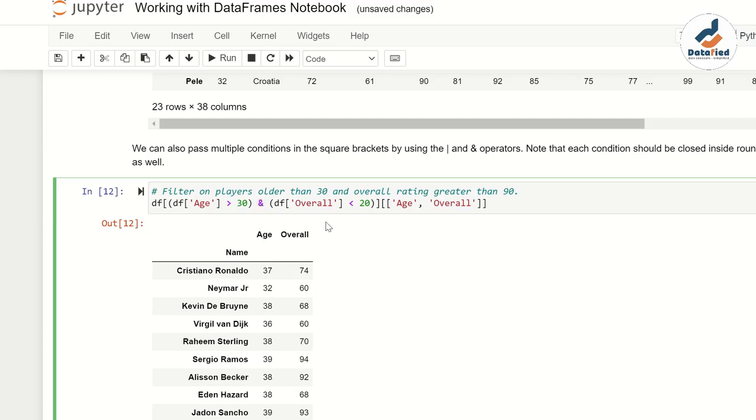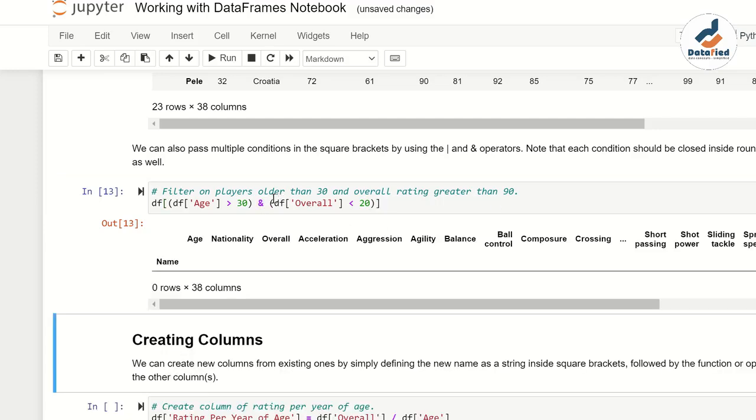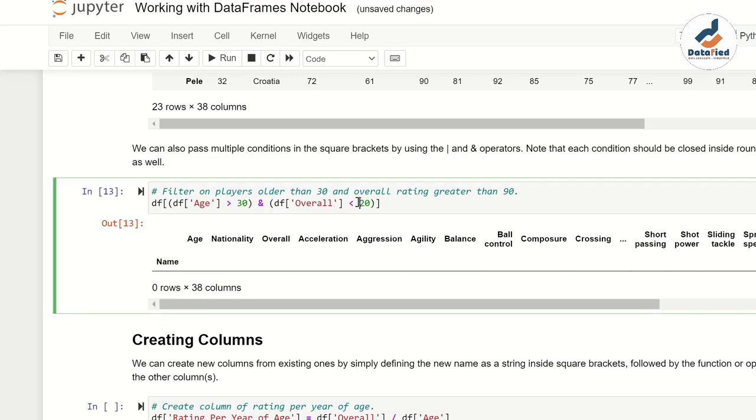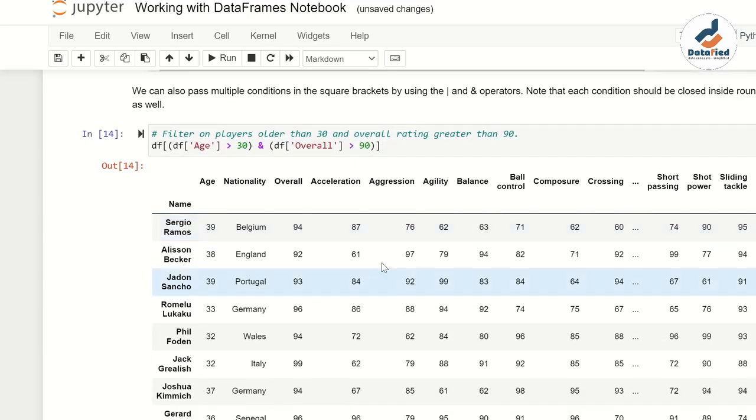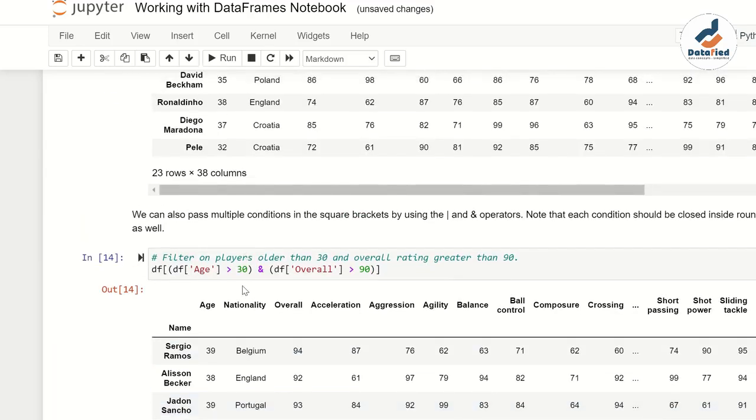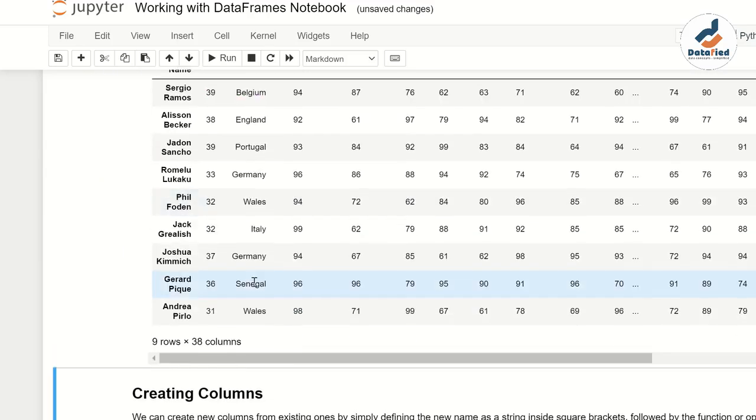Alright, so let's take this out. That was added just for clarity. So we are working with greater than 90. That is the correct code. Great, so that's how to work with filter using multiple conditions.